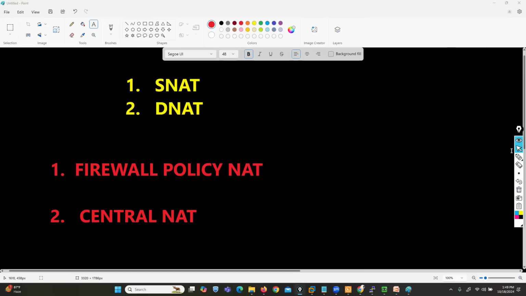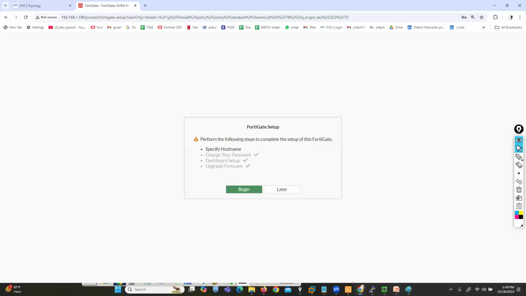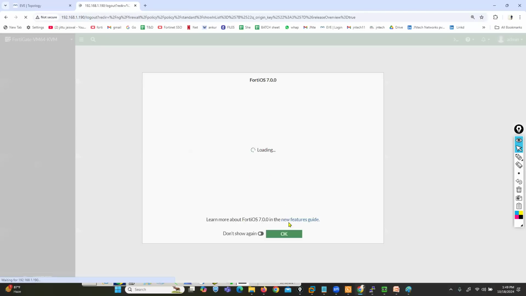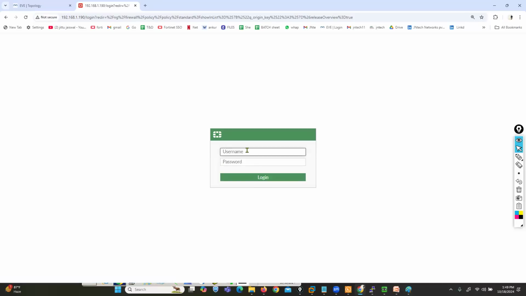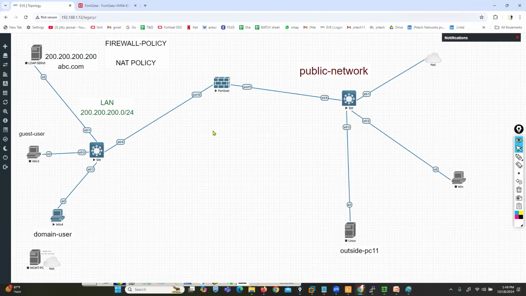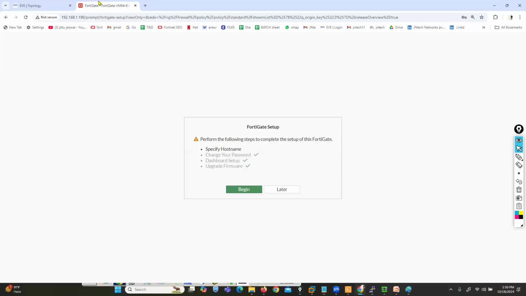So here we have a topology. One firewall device with LAN interface, WAN interface, and default routing towards the ISP. Now I'm trying to create a policy to allow my traffic.